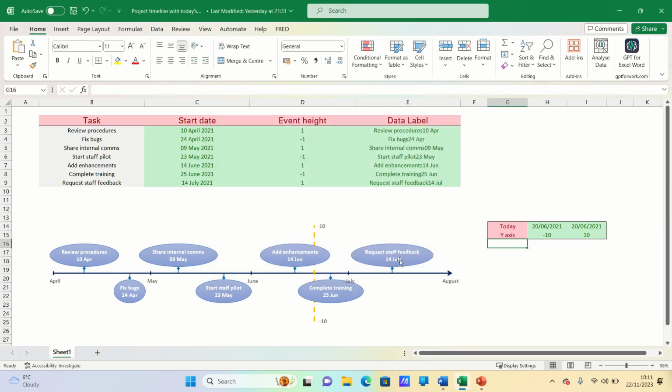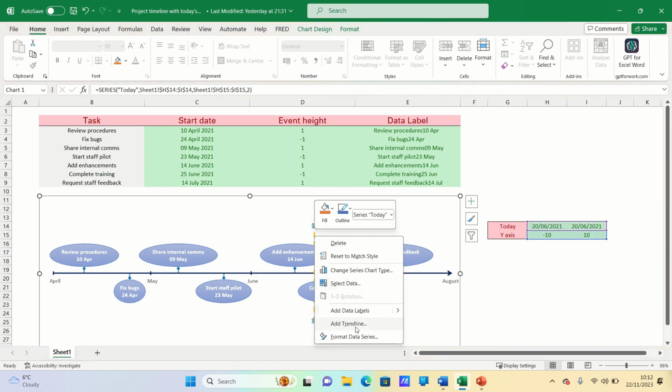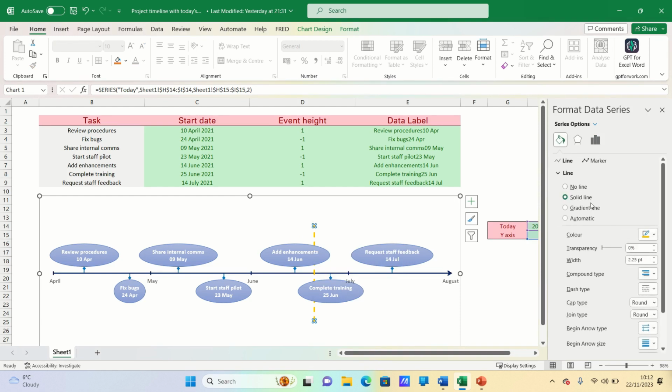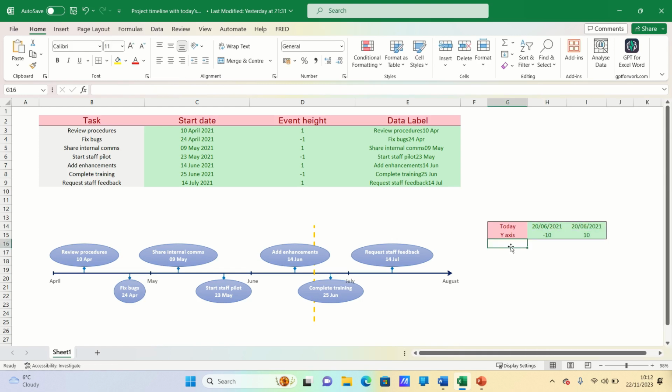As you can see, we now have a vertical line representing today's date. We can remove these data labels, and if you'd like to format the line, you can right-click it, click Format Data Series, and then you can select the type of dash that you like. And there we go, we've got a vertical line corresponding to today's date.